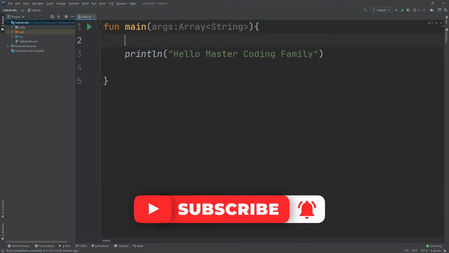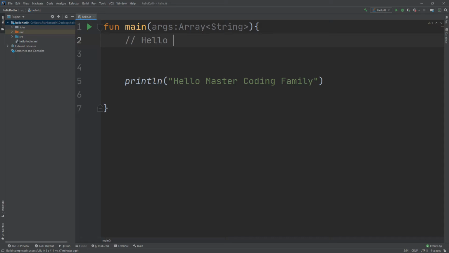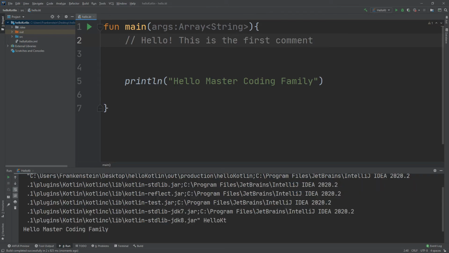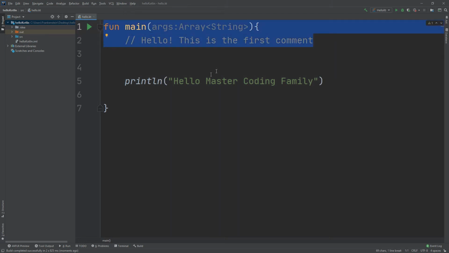Inside this, I can write here, hello. This is the first comment. So if I click run, this line will not be executed. It is just a comment. So you see, guys, this is the hello, master coding family. This is the line. Only one line will be executed and not this line. So this is the first way to write a comment.